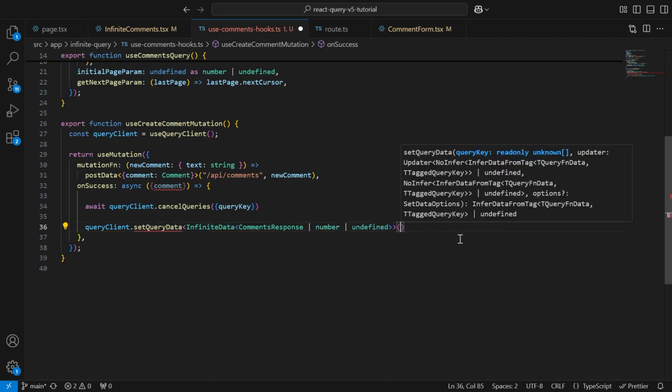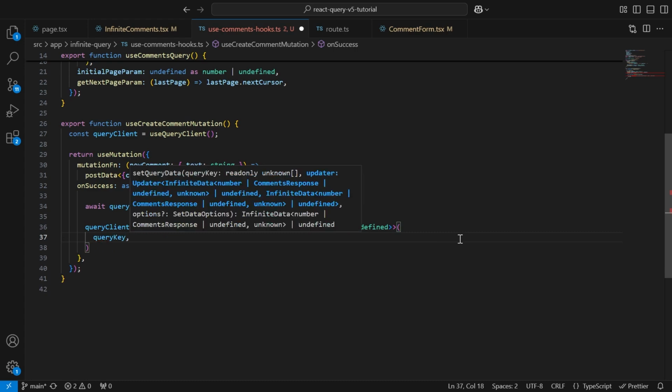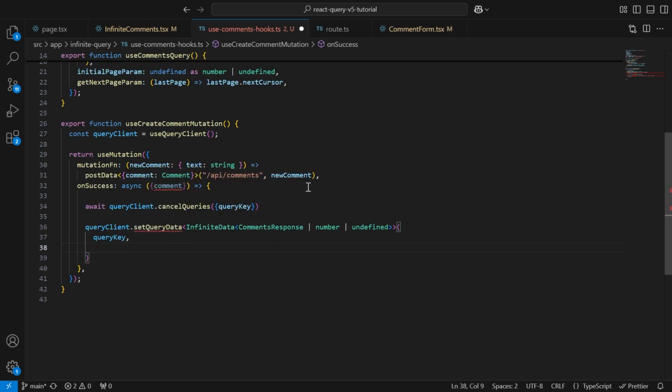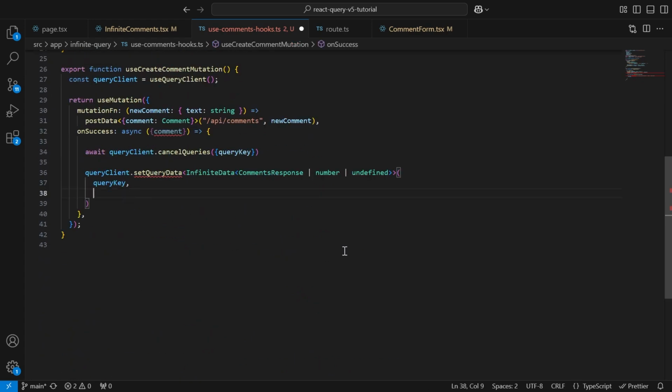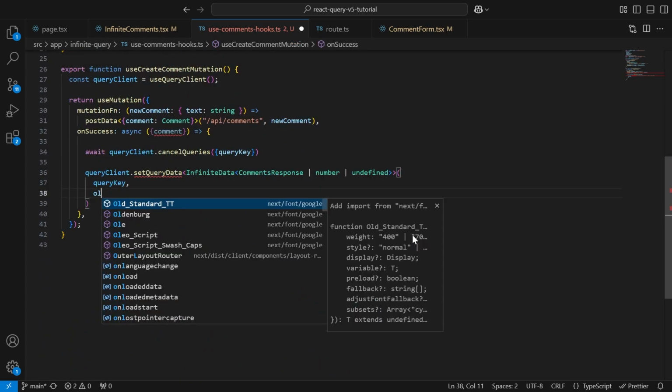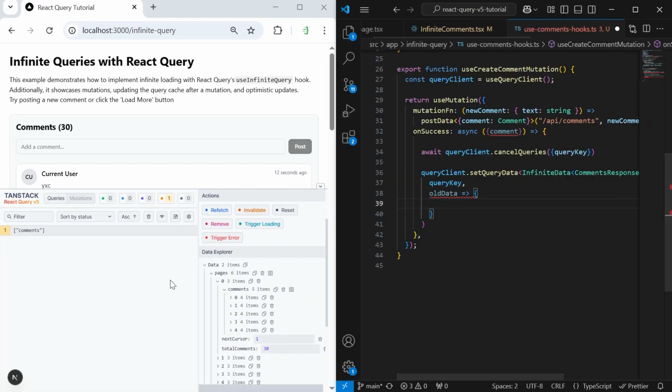Then parentheses, so now we call this function. Again, we have to pass the query key as the first argument, because we want to modify our comments query, this one here. And the second argument is a function where we receive the old data. This is the data that is already in our cache. And now we can update it and return it. So this is how we basically go right into this cache. And this is the old data, the stuff you can see in here.